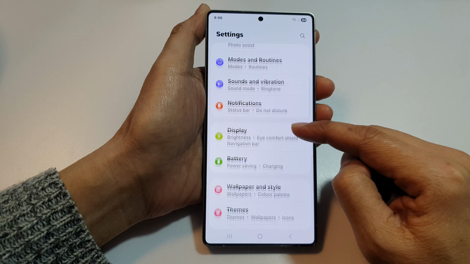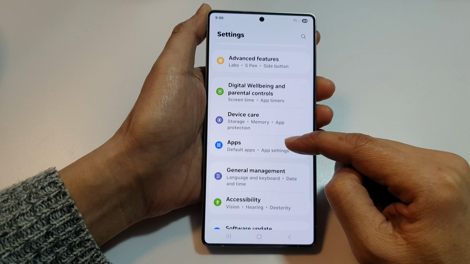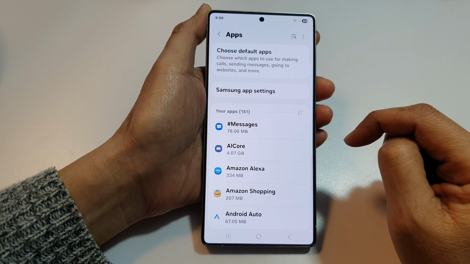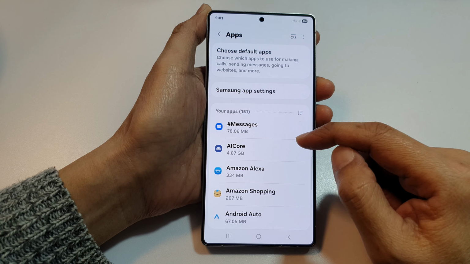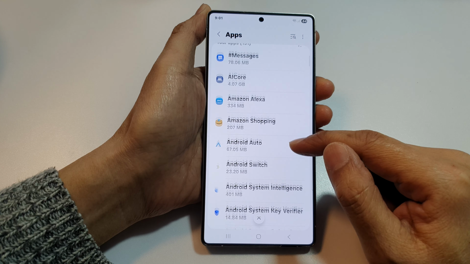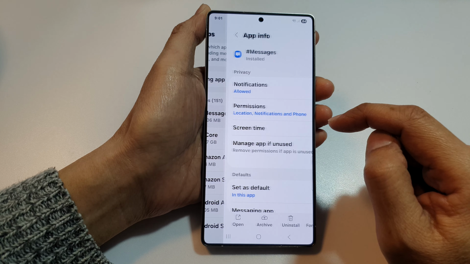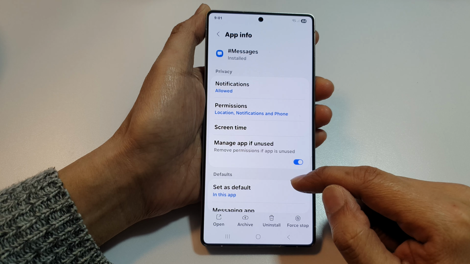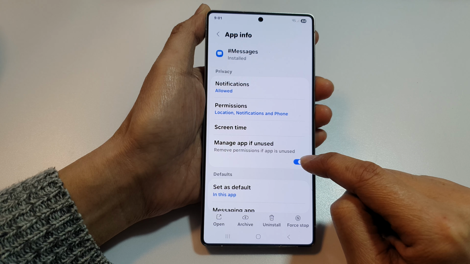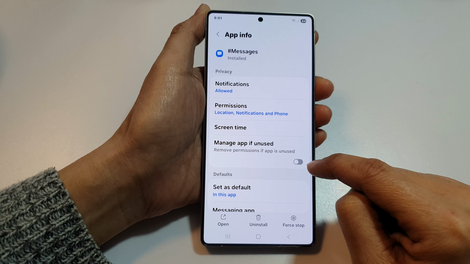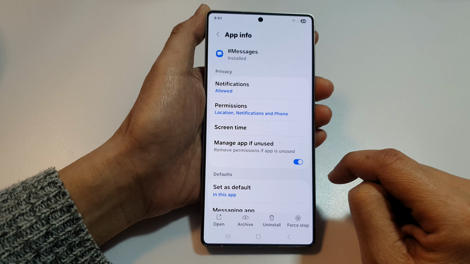Next, we then scroll down and tap on Apps. After that, scroll down and tap on the app that you want to change. And then tap on Manage App if unused. Tap on the toggle button to turn it off or switch it on.